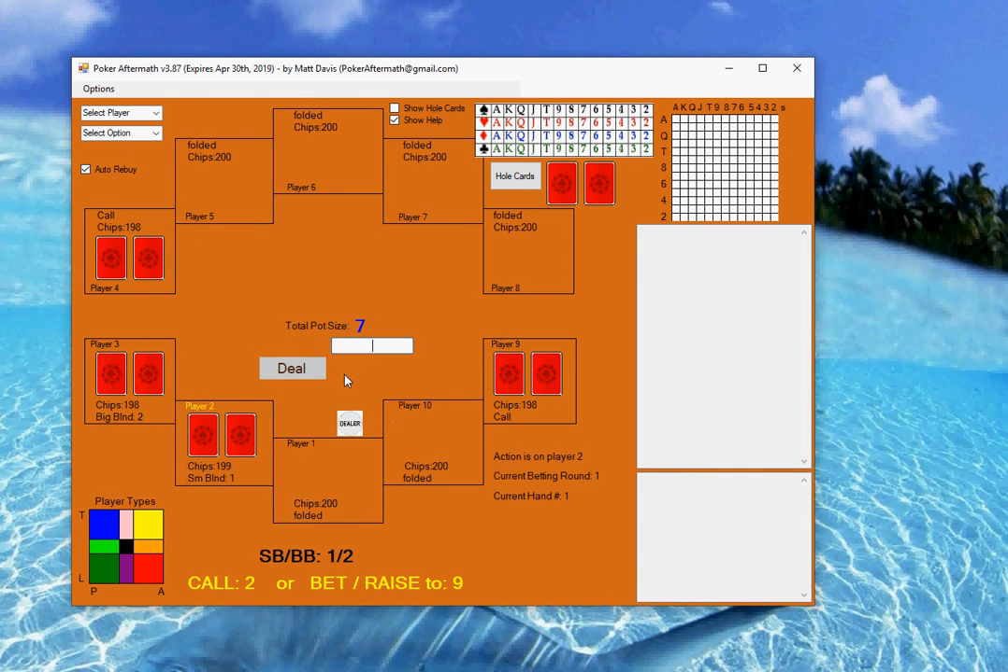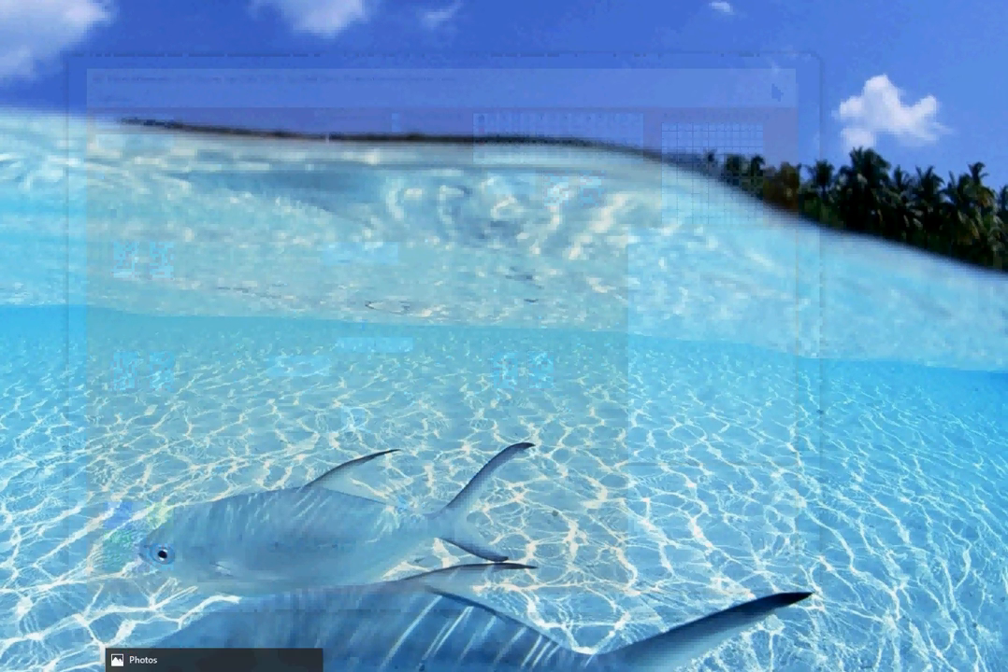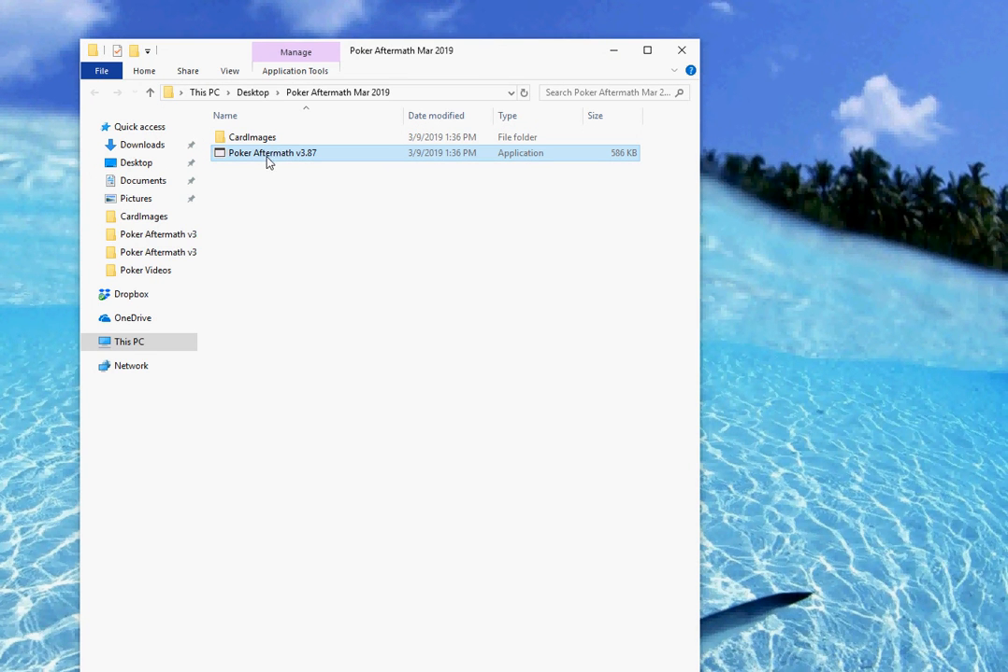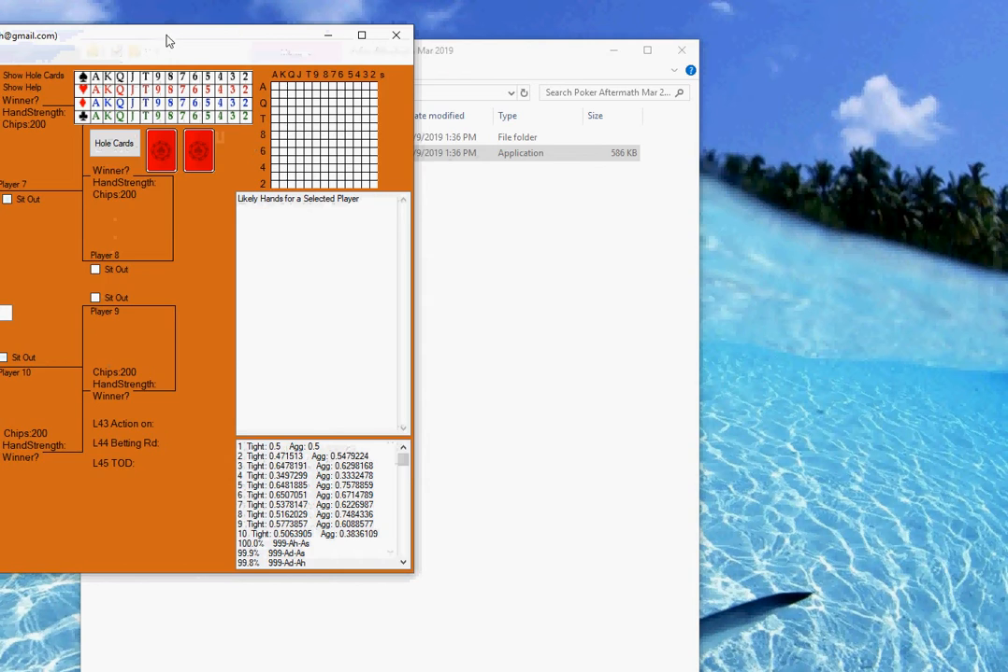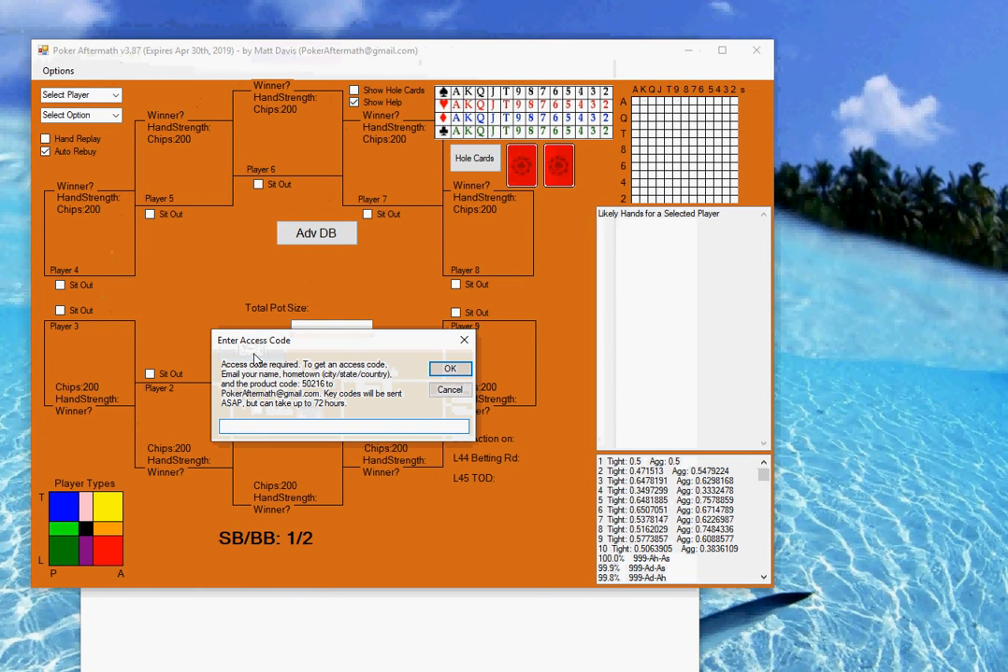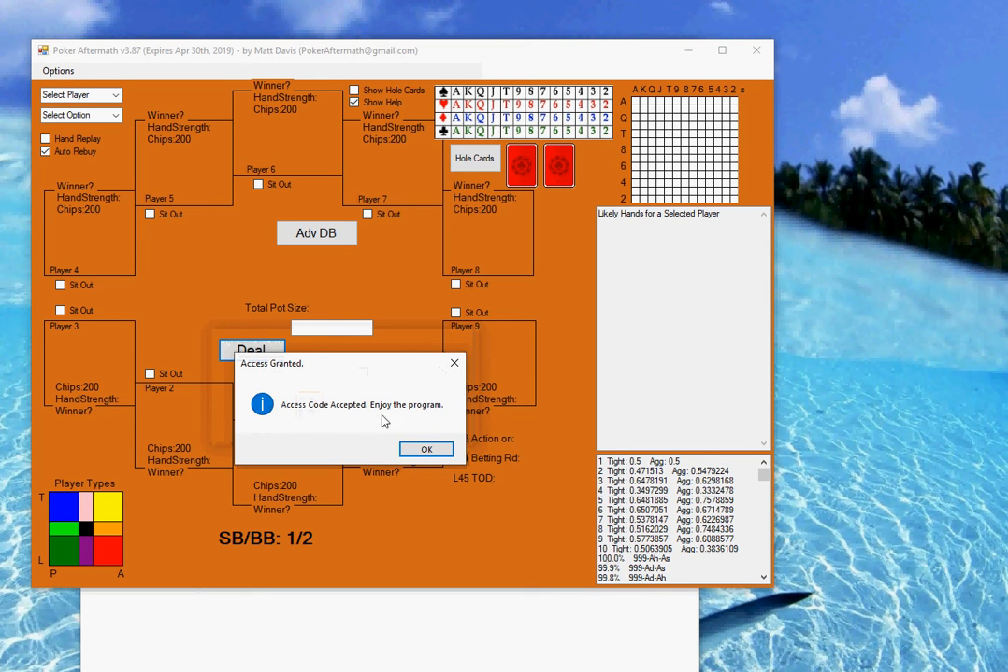So let me go ahead and finish that hand up right there and then close this and run it again. So you can run that first version for as long as you want, but when you go to run it again, it's going to pop up. When you click deal, it's going to say we need that code. So hopefully you will have sent me that product code 50216. I will enter that in to something that gives me the access code that goes with that, and for this one the access code is 82554, and when I click on OK, it should say yep, access code accepted, enjoy the program.